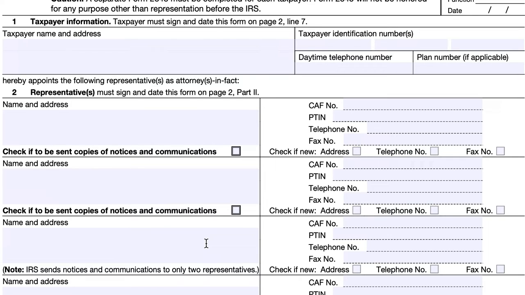And on the right-hand side, you'll see a bunch of information. CAF number is a number that is unique to the representative. The CAF is the Centralized Authorization File. It's a unique 9-digit identification number that the IRS assigns to a representative. It does not mean that the person has an authority to practice in front of the IRS. However, it is the number that is unique to that individual.